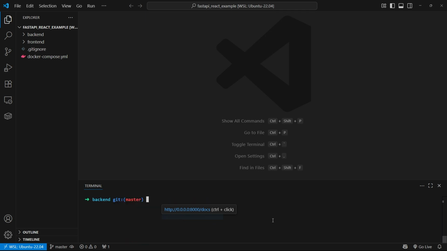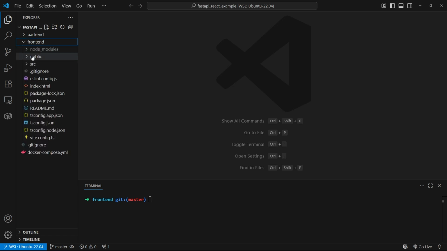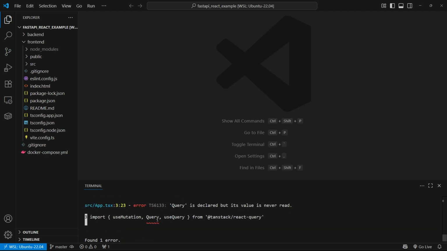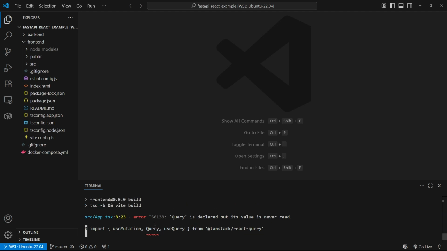I'll stop this and I'll go into the front end directory. What I want to do in the front end is build the code. Before I was doing npm run dev, but now I want to do npm run build. So we'll try to build it and we get an error. We see an error here: query is declared, but its value is never read. This error isn't a problem in dev, but when you go to build, it is.